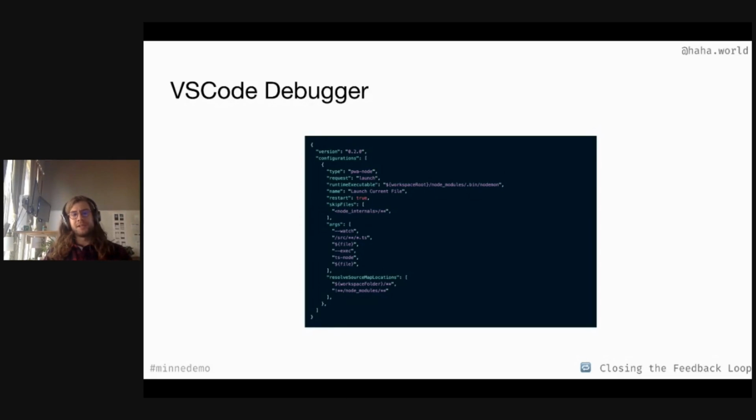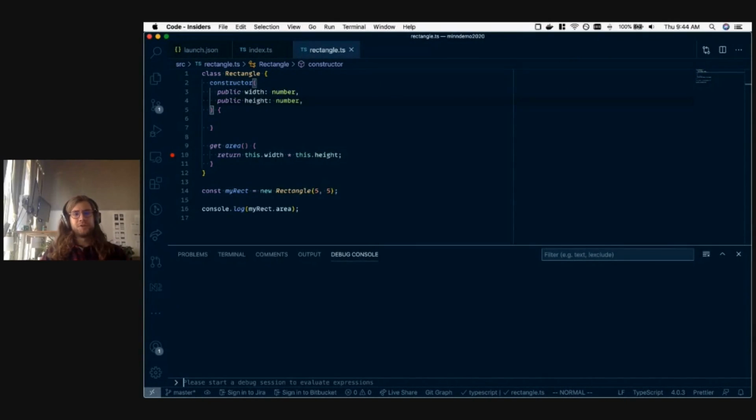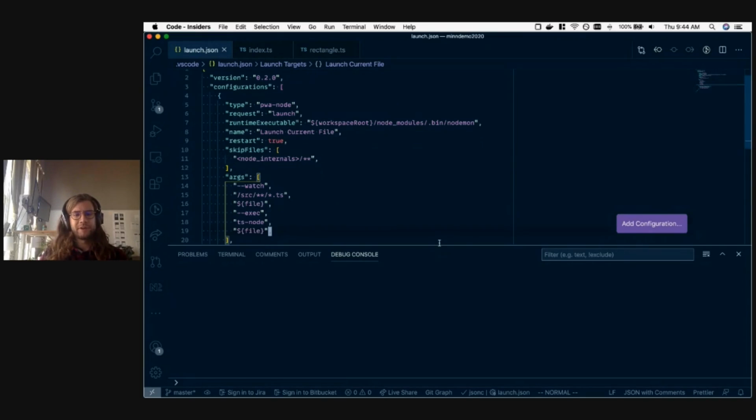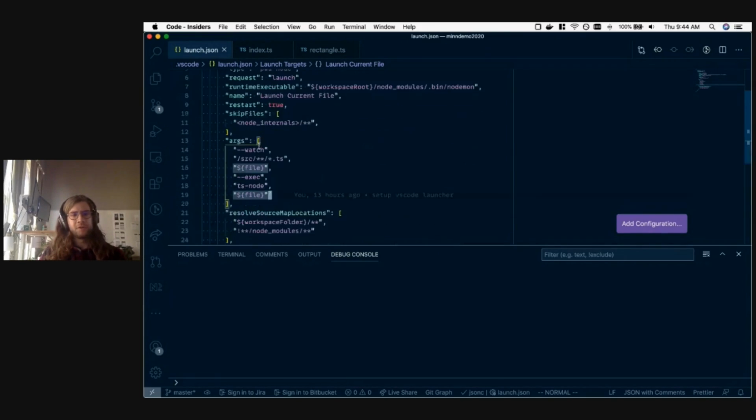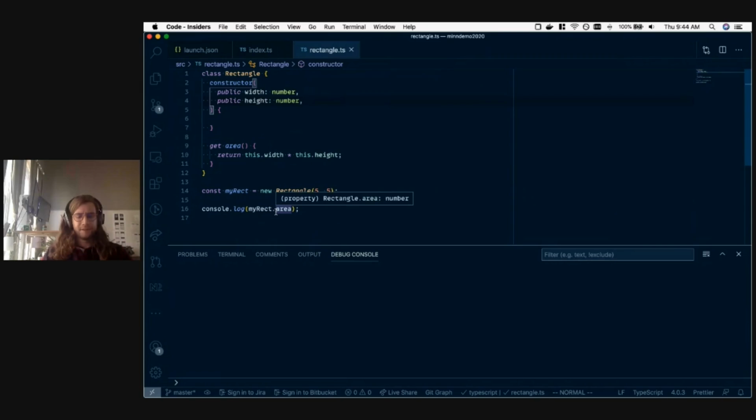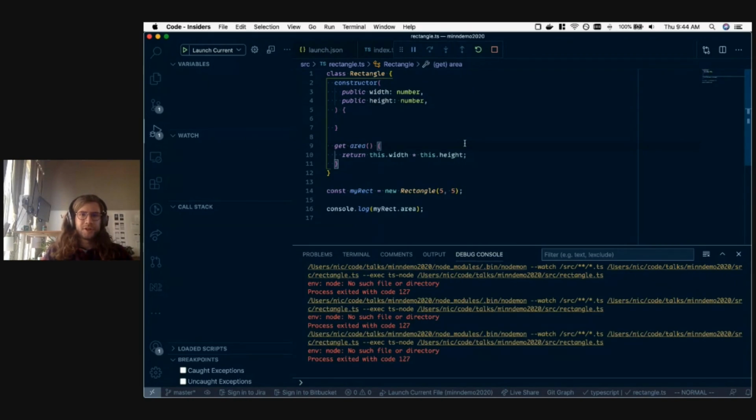Something else I'm a really big fan of is the VS Code debugger. That gives me the ability to set breakpoints in my IDE as I'm coding, and I'll jump over to VS Code now to take a look at that feature. So here in my VS Code launch configurations, I have a special launcher that will let me launch and debug the current file. So let me show you what that looks like. I can hit F5, and I've started.